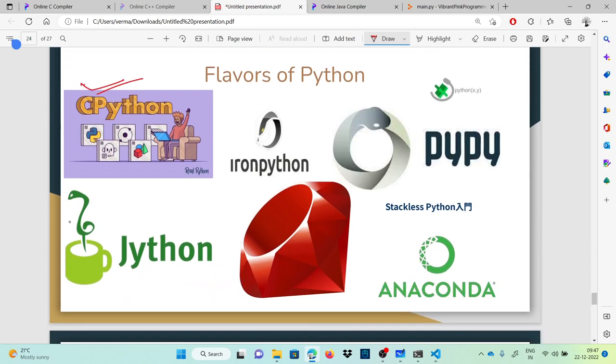Then we have Jython. This is earlier known as JPython. The earlier name of this is JPython. Like CPython, we have JPython, now it is Jython. This is an implementation of the Python programming language which is designed to run on the Java platform. The Jython compiler first compiles the Python program into Java bytecode. This bytecode is executed by the Java virtual machine to produce the output. Jython contains libraries which are useful for both Python and Java programmers. This can be downloaded from www.jython.org.